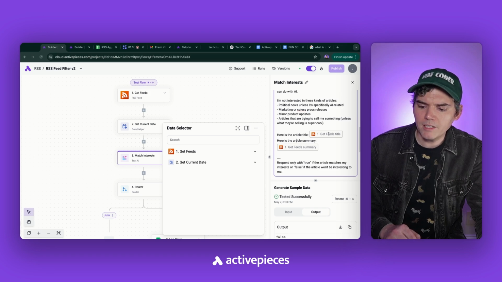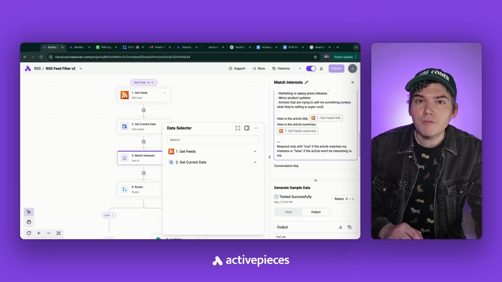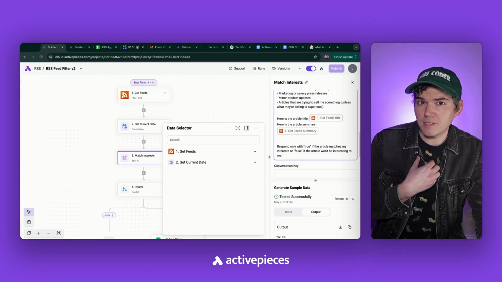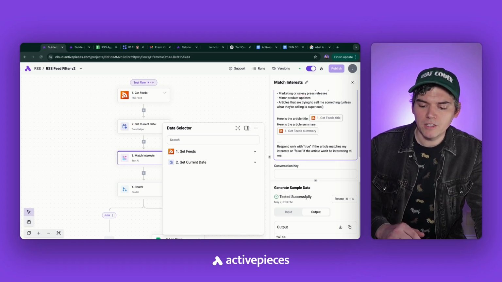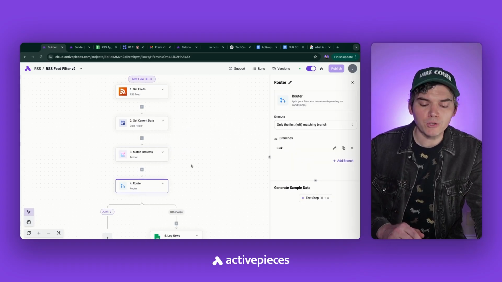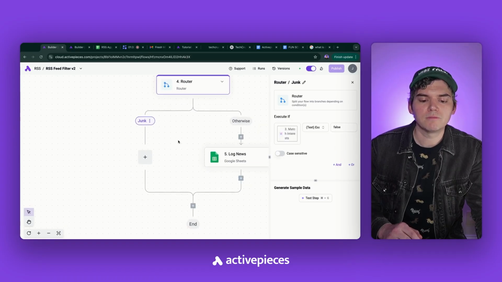So I just plug in the stuff from the RSS step, and then I tell it to respond only with true if it's an article that I'm probably interested in based on what I told it, and false if it's something that I probably don't care about. So it outputs that, and then I've added a router step. So if I don't care about the article, the flow just ends, nothing happens.